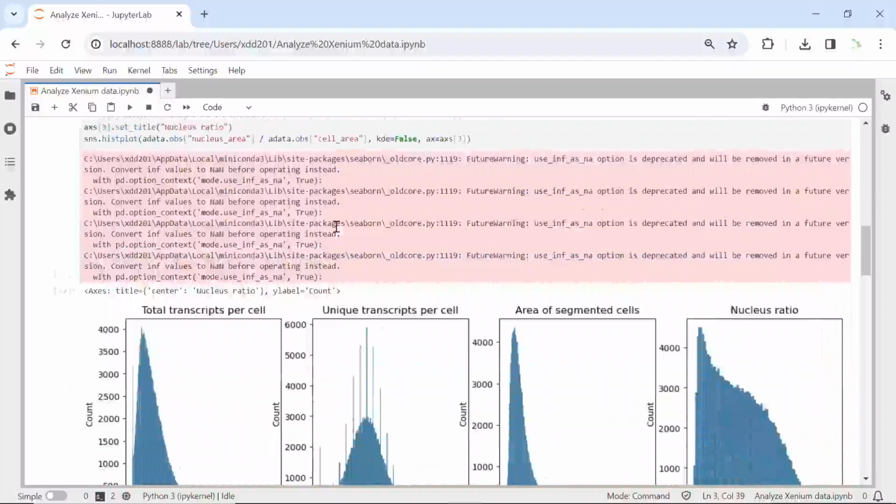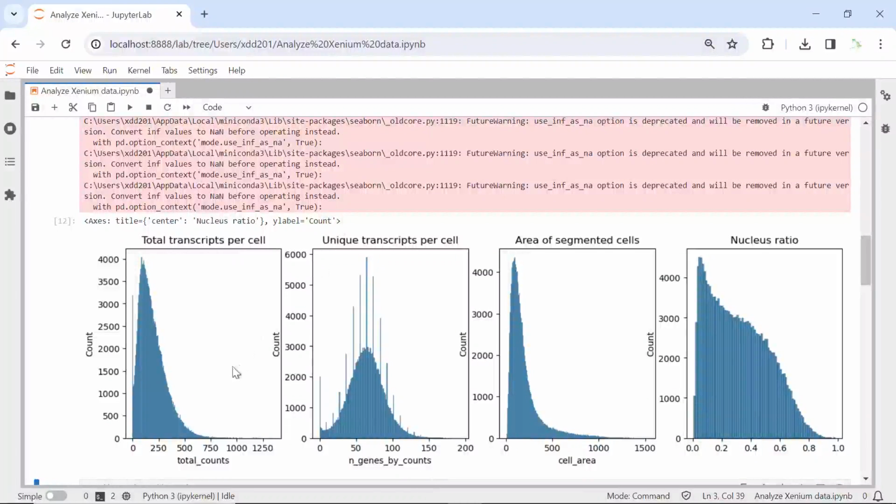You can see we generated 4 histoplots here. The first one is the total count in each cell. You can see the x-axis is the total count in each cell, and the y-axis is the total number of cells that have the same count numbers. You can see the majority of cells have a count under 500, and the highest count is around 1250. The second histoplot is the unique transcripts per cell.